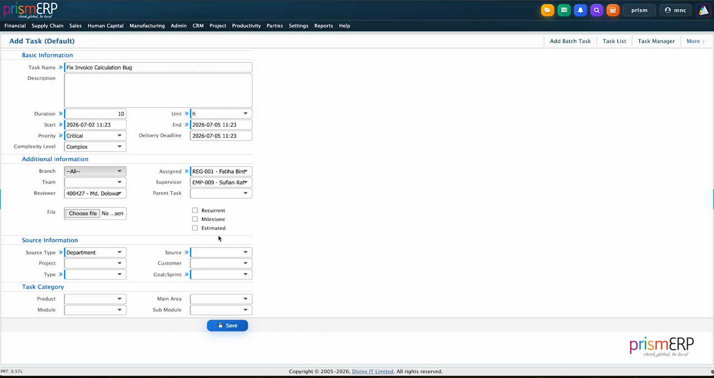If the task represents an important checkpoint in a project, such as the major delivery phase, we can mark it as a milestone. And if we want to track this task based on planned duration, we can enable estimated. I'm going to skip this for now.